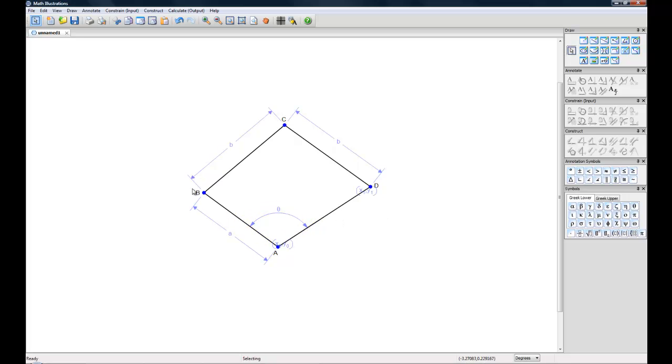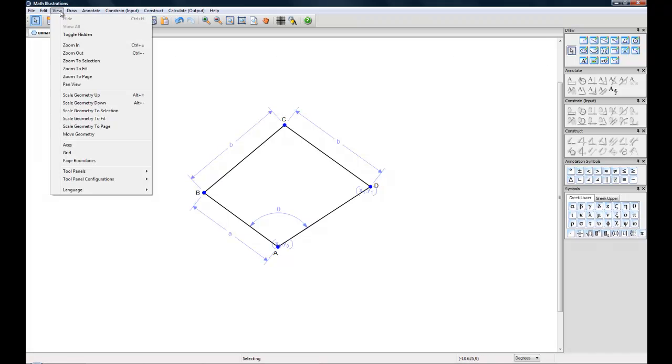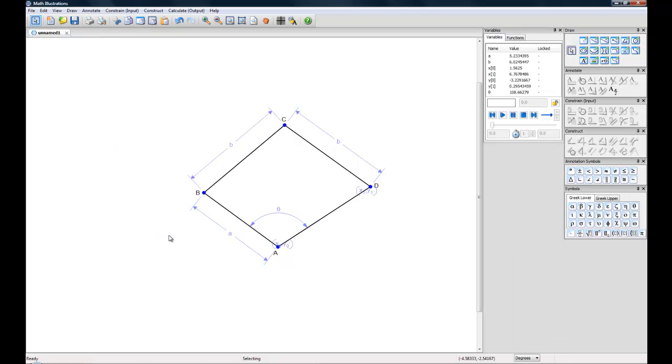So now what I want to do is look at which of the variables I want to move. And in order to do that, I need a toolbox we don't have here. So I'm going to go to View, and then Tool Panels, and choose Variables. And here are all the variables we have. You'll notice that Math Illustrations will automatically put in variables for us. And we want to choose theta. We're going to move all these lines around using theta.